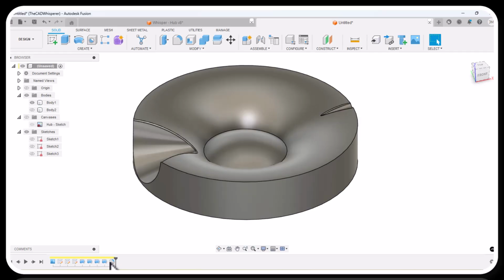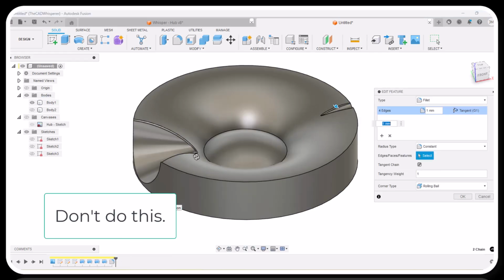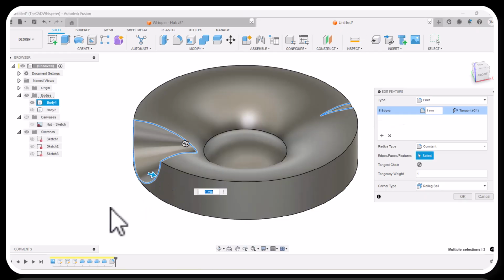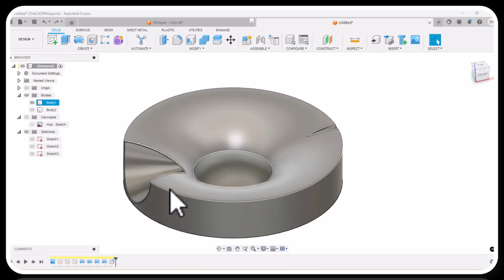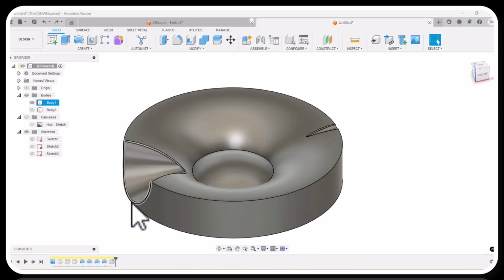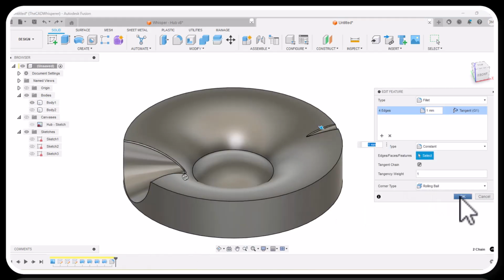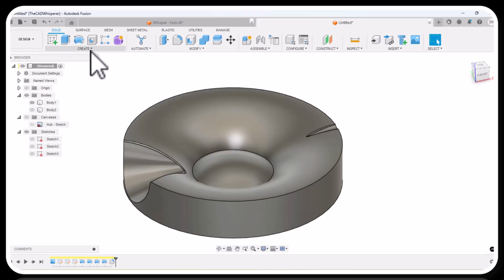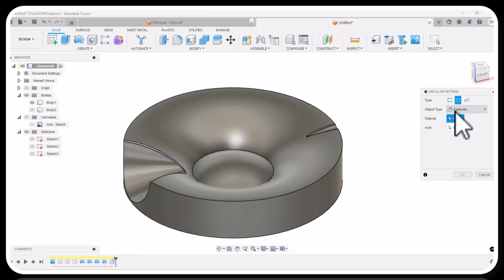So I'm going to edit that last feature. I'll say edit feature, and I'll hold down the control key and I'll select this arc so that it puts a fillet on there as well. When I went to make those 5 copies, I decided I don't want that fillet right there. So I'm going to edit that feature, and I will control unselect that arc, and then I'll do my circular pattern. So I'll do my pattern, I'll do circular, make sure that it's on features.